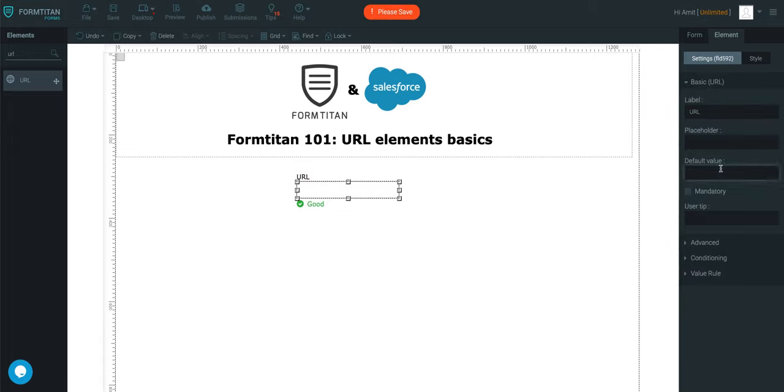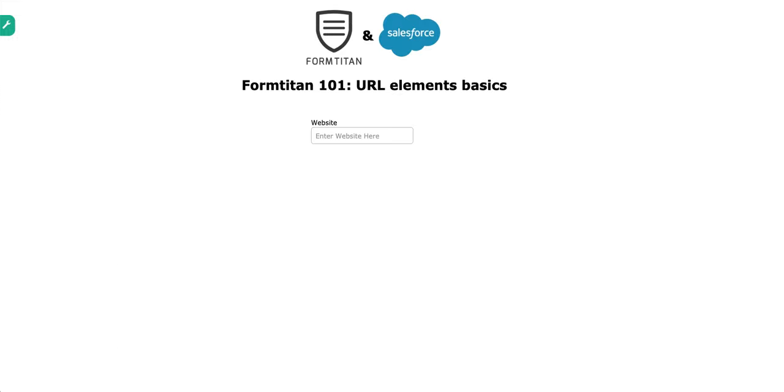You can add a default value if you wish, or say enter website here. We'll just call this website. You can add a default value, make it mandatory if you want. And what you'll find is that it will only accept a URL. So if I type in anything here, it will say invalid URL.